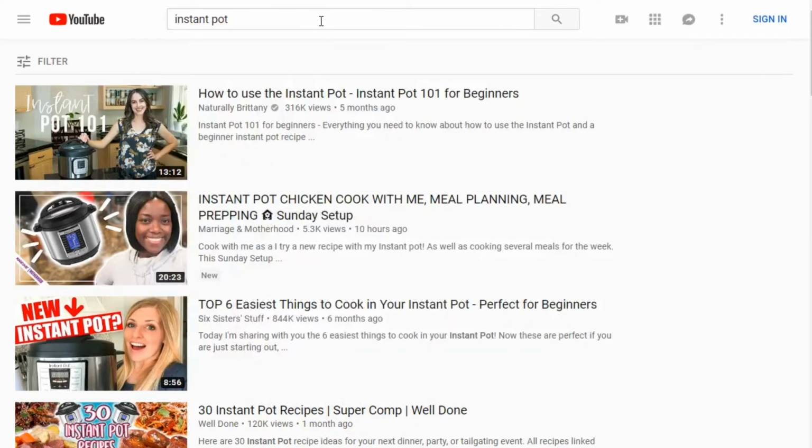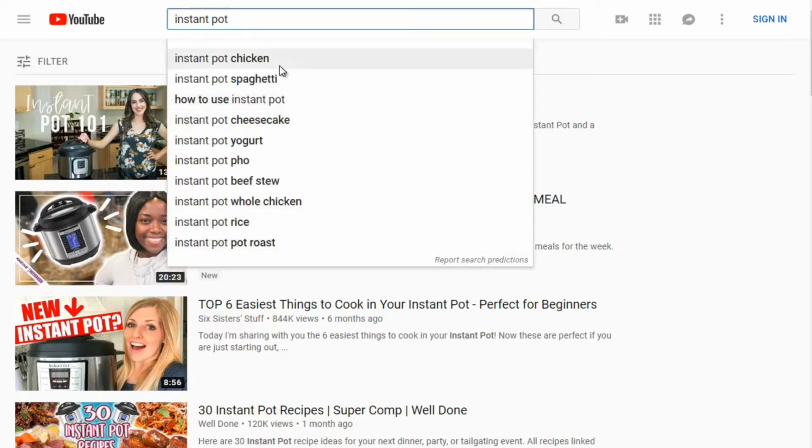So if we go back up here and we go to youtube.com and we type in Instant Pot, what do we get? When you have a drop down like this, this is what we call the suggested keywords. And you'll see this on Amazon.com, on Google.com and other major search engines. These are high demand, highly searched keyword terms. In other words, if a lot of people are searching for these keywords, then they'll show up in the drop down menu. Right? So Instant Pot chicken happens to be a very highly searched term.